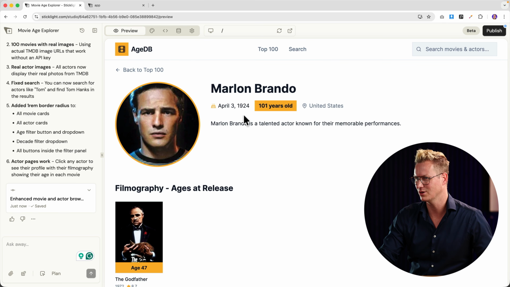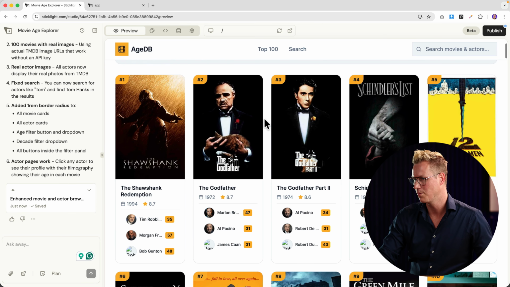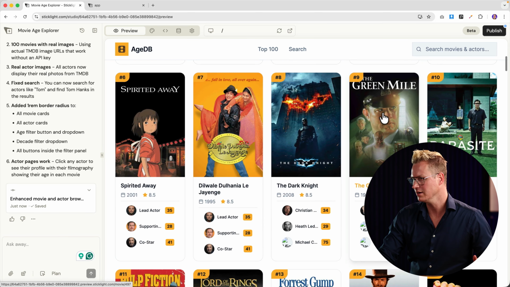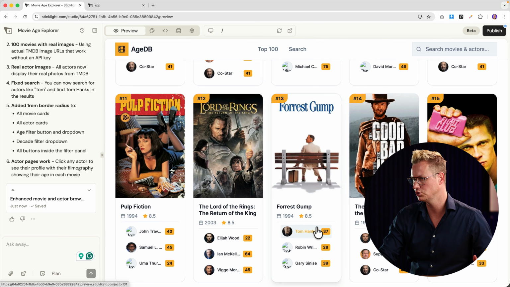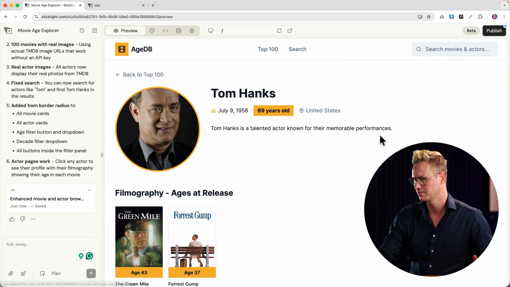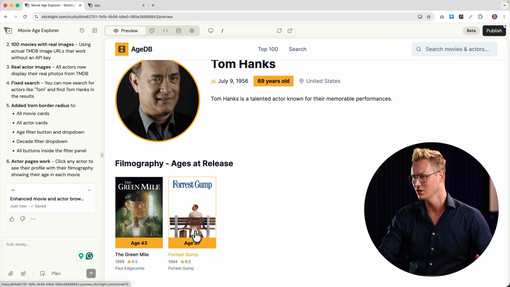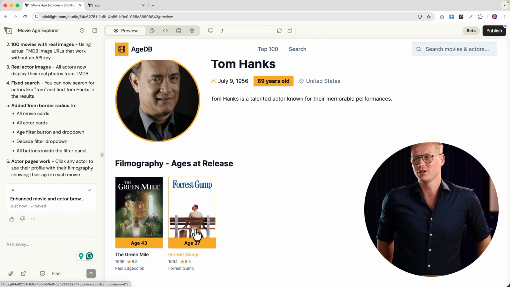Is he 101 years old, Marlon? Wow. So let's go to Tom Hanks. Let's see, he's over here, Green Mile, but there's also Forrest Gump, so he should be there twice. He is. Awesome. Right now he's 96. At this age he was 37, so he's younger than I was because I'm 39.